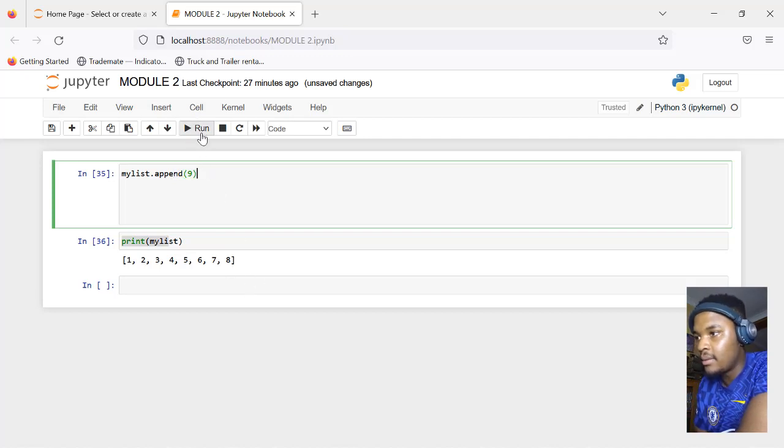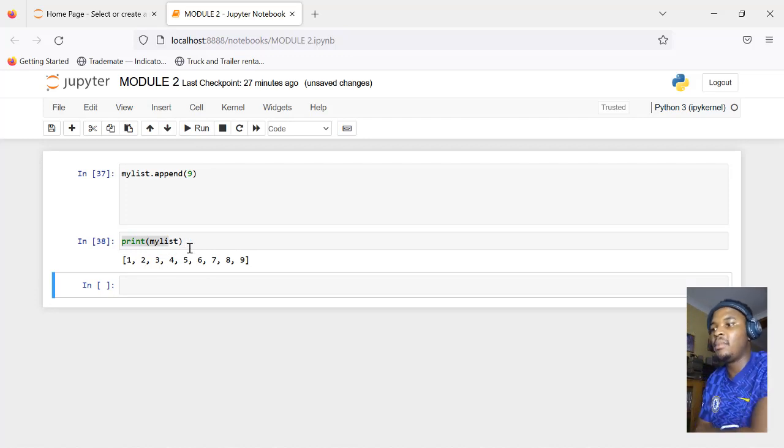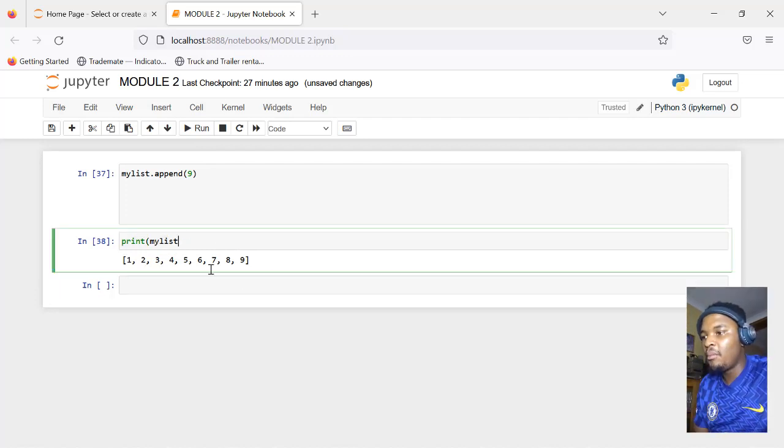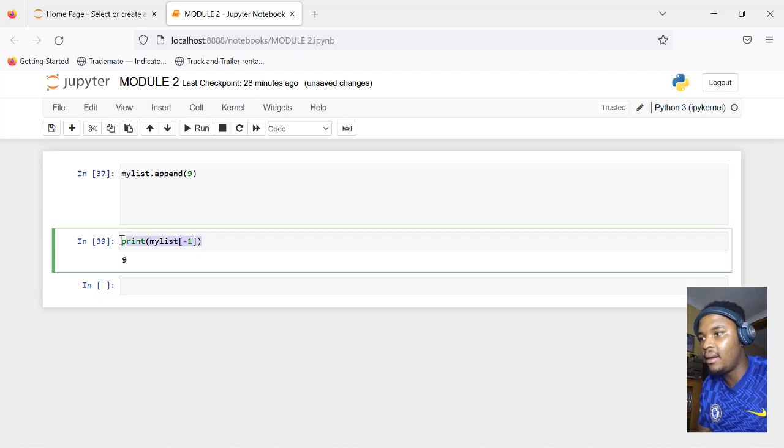Okay, so let's check. I ran that, no problems. If I print this, I should get 1 through 9 now. And there it's appended the number 9. Let's say I want to index number 9. Remember I told you if you want to index something at the end of your list, print my list, square brackets, -1 will always give me the last element. If we print this, I will get the number 9. So the number 9 is now a part of my list, right?